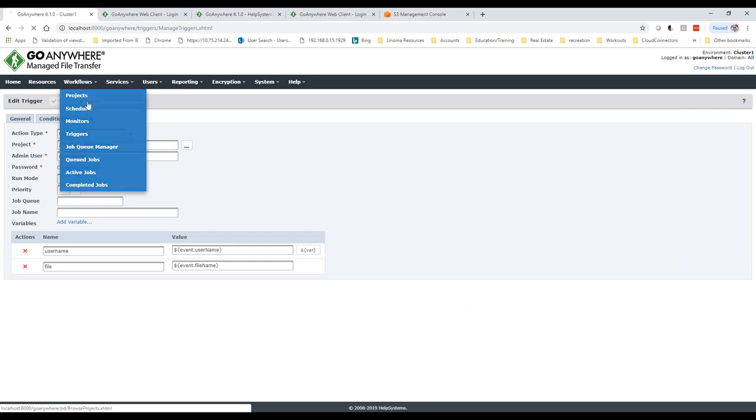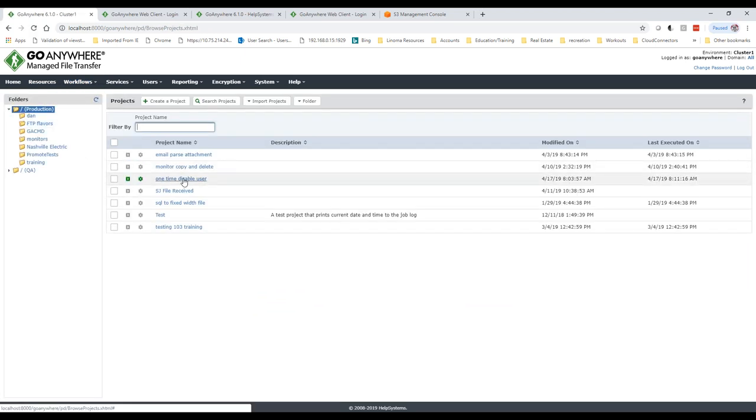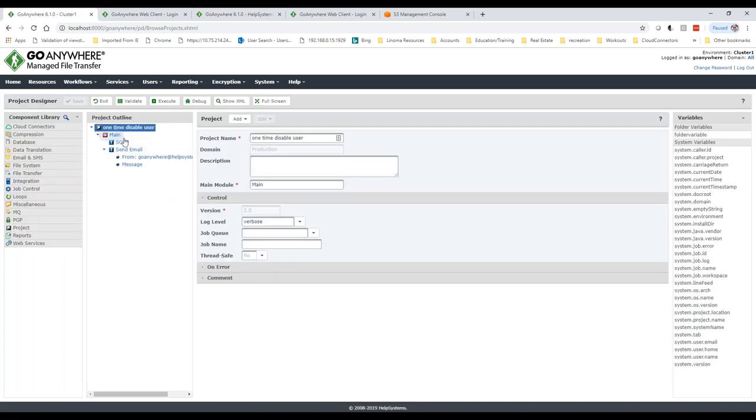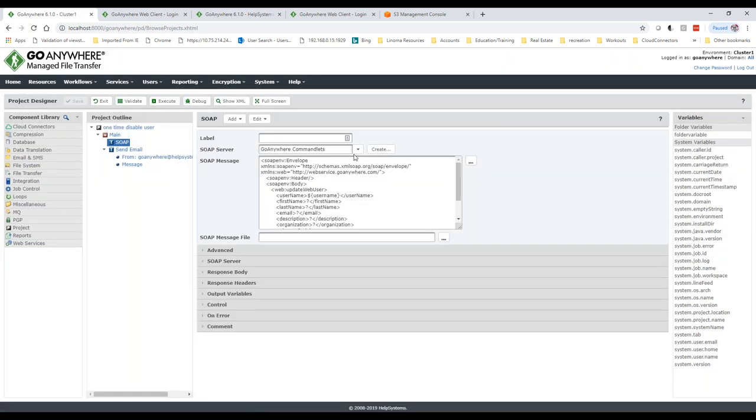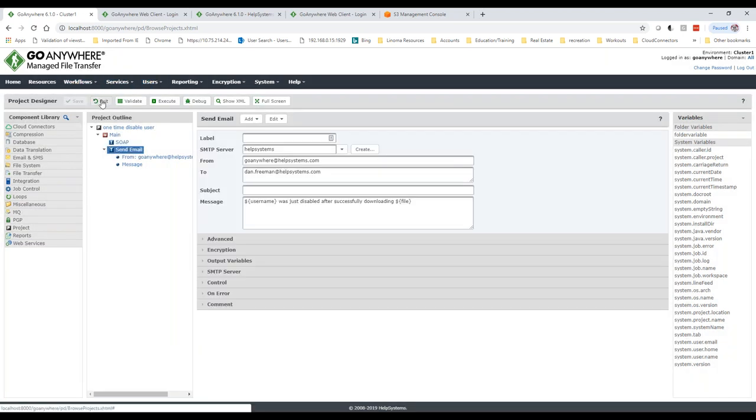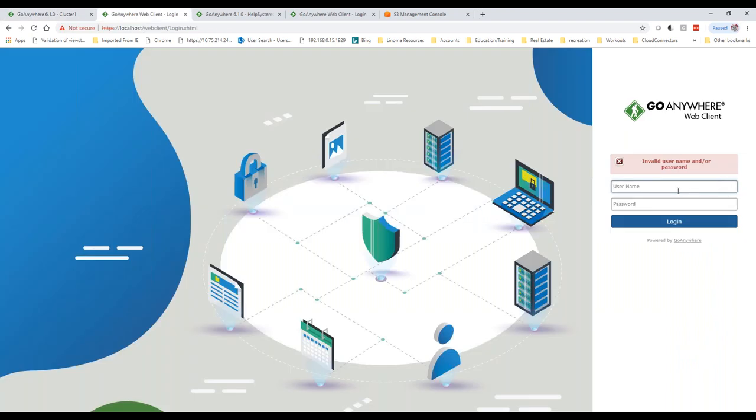Now, if I go to that project, which I know we talked very, very little about, if somebody downloads a file successfully, that trigger will get triggered. And this project will be called, which I'm going to be leveraging a SOAP server, which is pointing back to our APIs, our GoAnywhere Commandlet APIs, specifically the update web user API, which has username, which I'm going to fill in with that variable that I'm passing in, as well as the enabled, and I'm going to make that false. And then send an email. So let's try that one. So let's go back to our web client and let's log in as that one-time user.